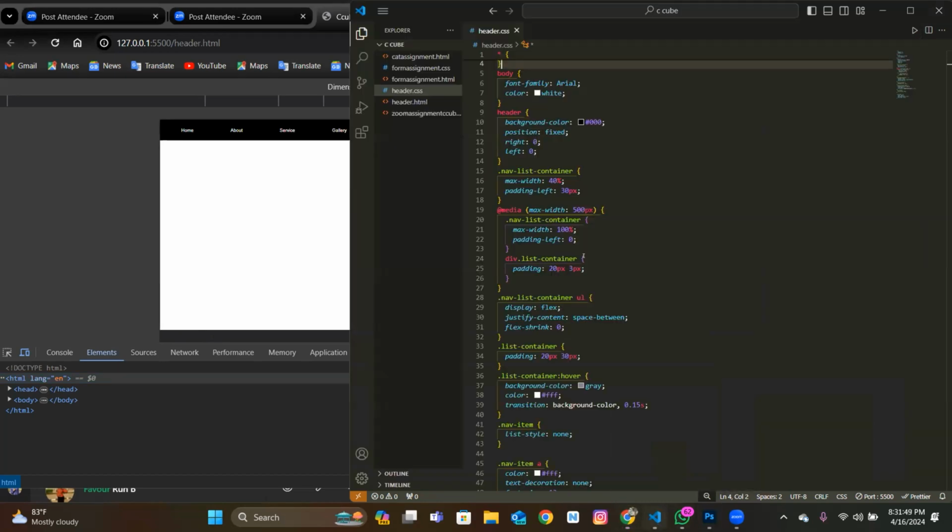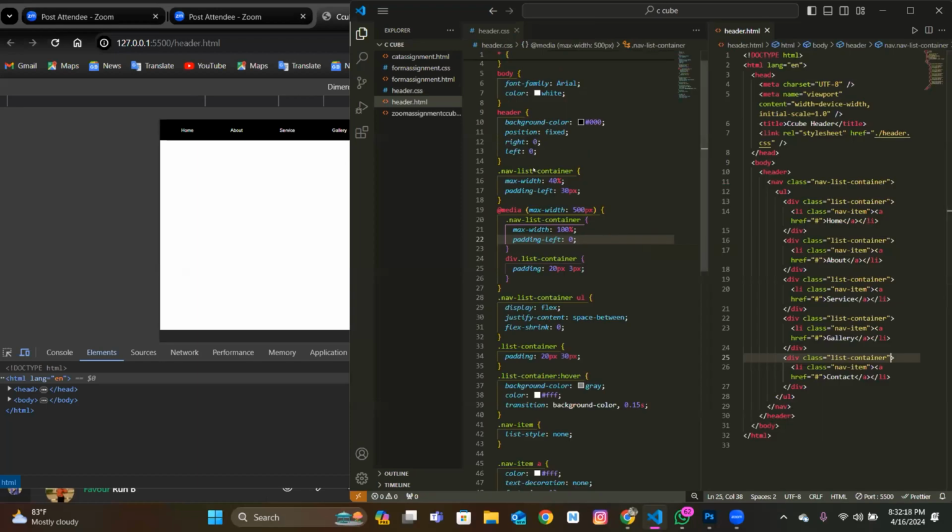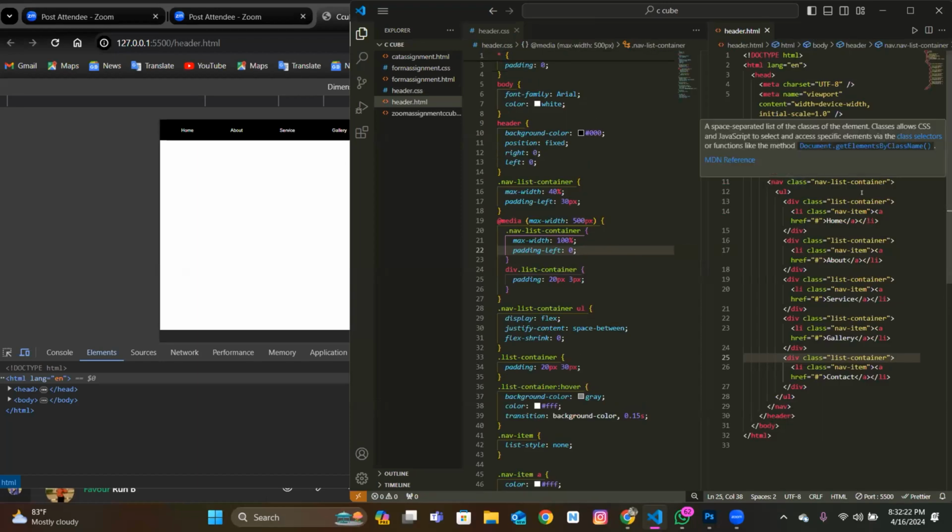Go back to the CSS. Then the padding left, I removed it because there was a padding left of 50 pixels. I actually removed it in the media query. Then I targeted the list container. Let me take my HTML. Okay, my HTML. There's a list container.